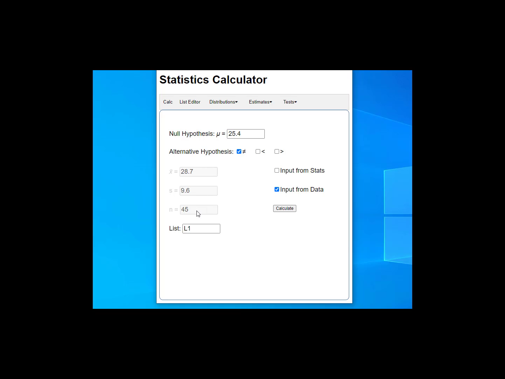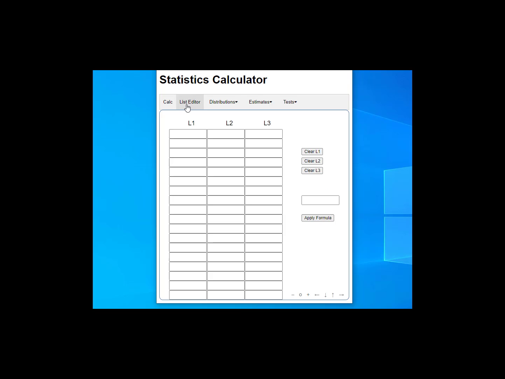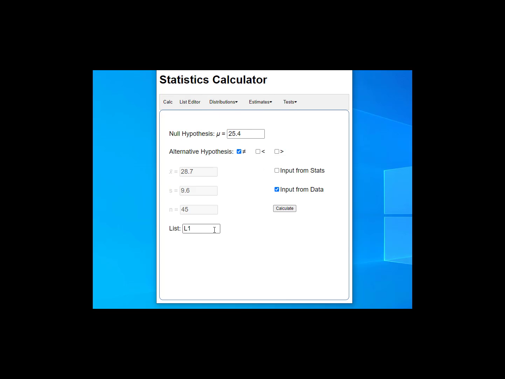You'll notice these boxes gray out now, and you can tell it where your list is contained. So probably in L1. So if you want to insert data in L1, just go over to your list editor and start putting in some data in whatever is in the problem. Then back to t-test, if you hit calculate, it would calculate the mean, standard deviation, and the sample size of that list, and then do the hypothesis test from that. All right, but for this example, we're just doing input from stats. All right, and we're all set.